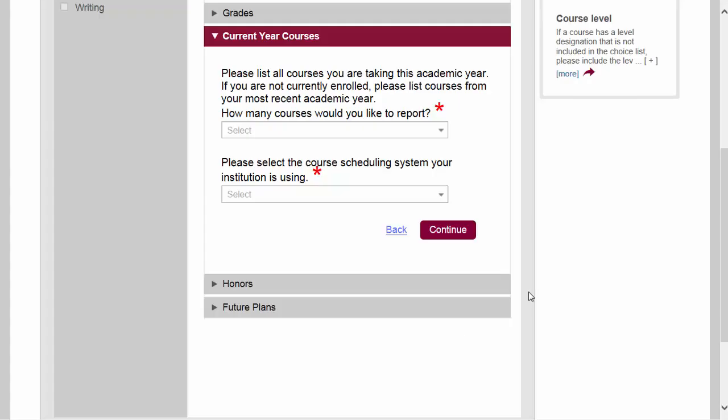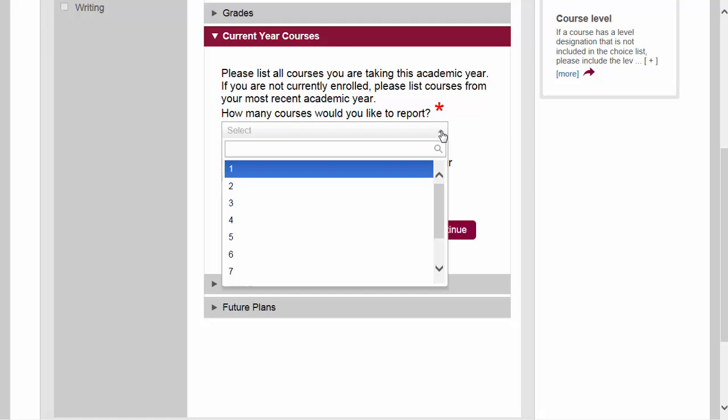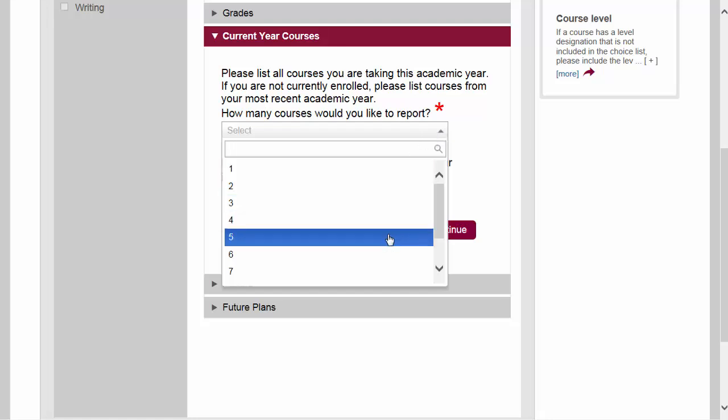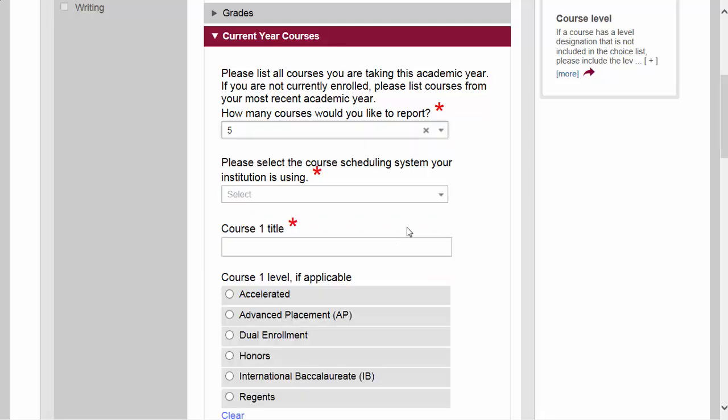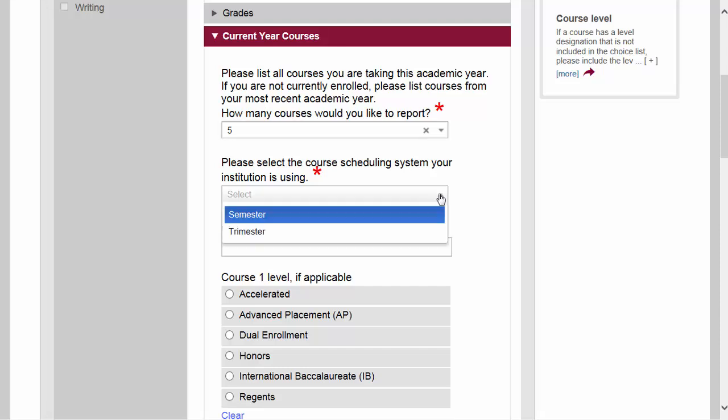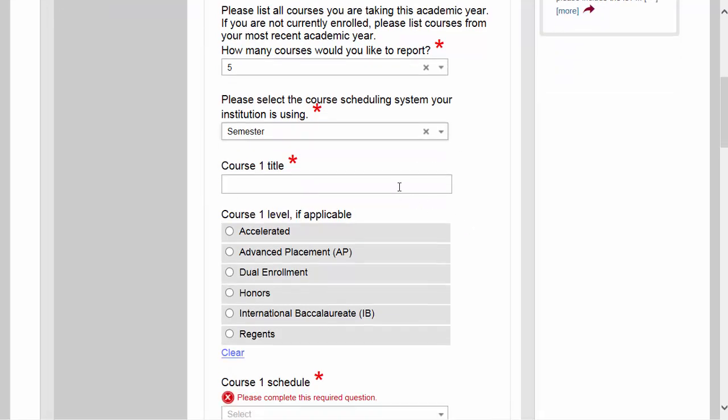This section is on current year courses, so this is going to be where you list for your colleges all the classes that you are taking right now in school. So you would first tell them how many courses you're taking. You need to let them know what system your school is on, semester or trimester, and then you start by providing information about the class that you are taking.